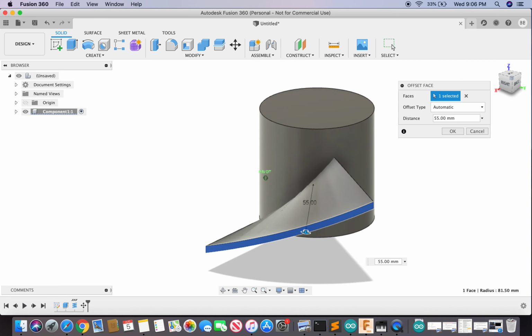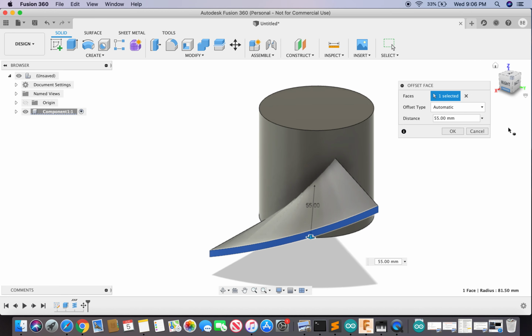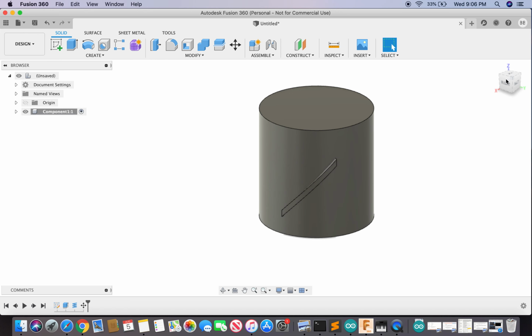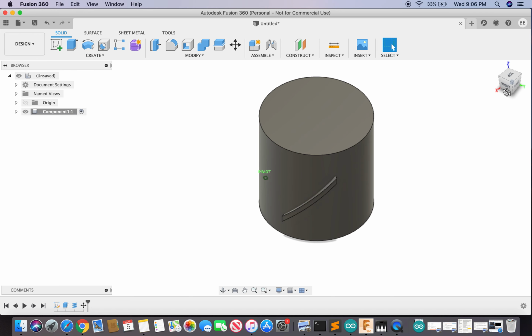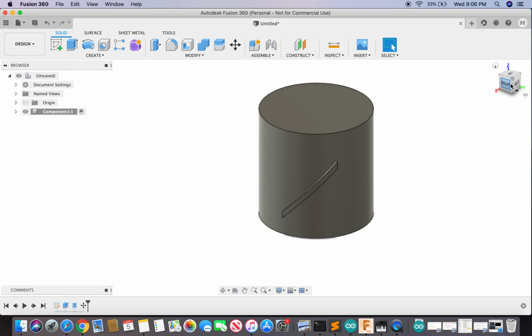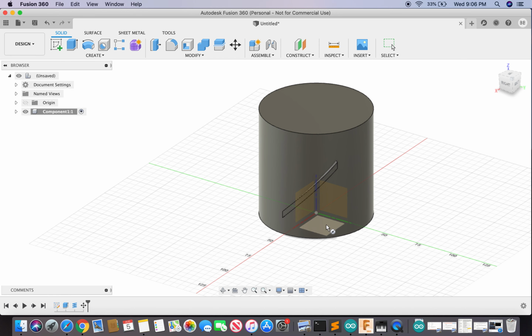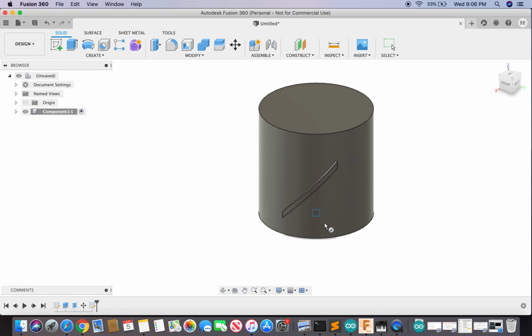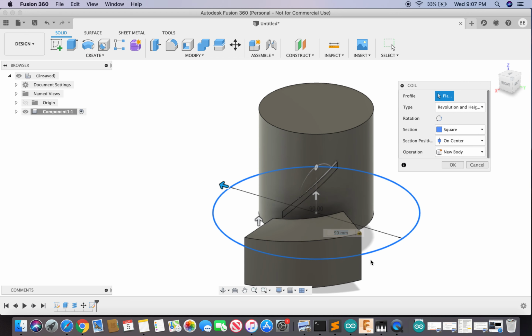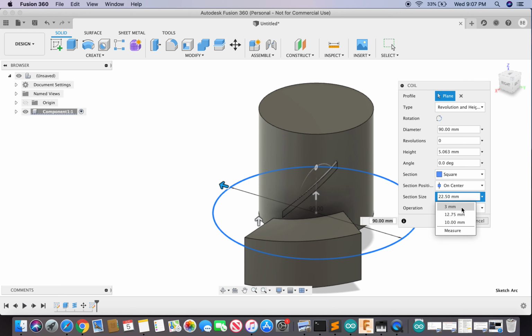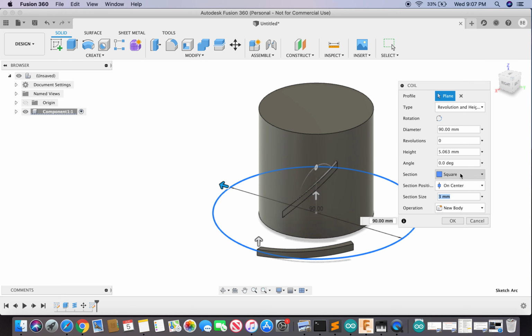We want to make it a little bit different. So what I'm gonna do is we're just gonna complicate it. So shortcut, coil. Okay. Same thing as before. Center. Let's not make it wider. Make it, I don't know, 90. Make it 90. Done. Same thing. Make it 3 millimeters. New body on center.